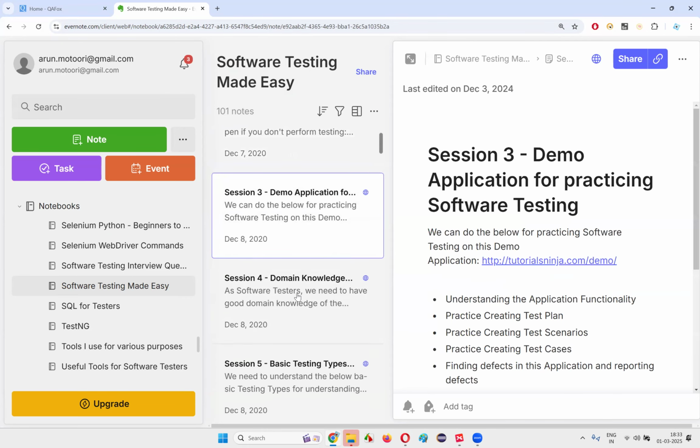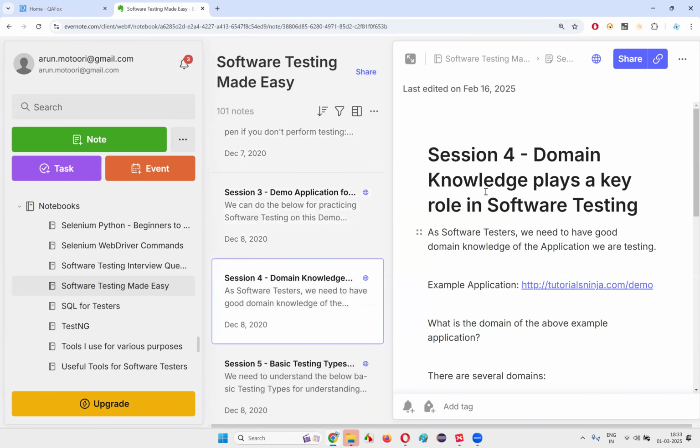Okay. Demo application, then domain knowledge. The next part is domain knowledge. Some people were asking me about domain knowledge. Here, we are going to explain a good amount of domain knowledge to make your learning better. I'm going to teach you the domain knowledge using the capital market domain.